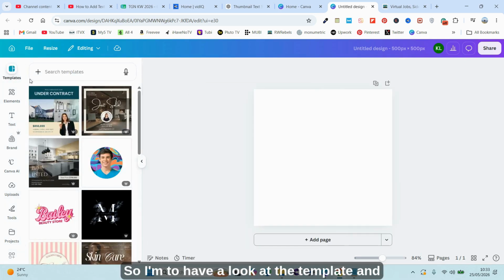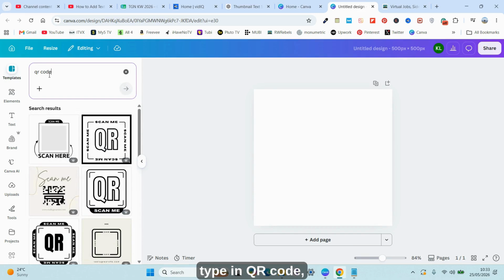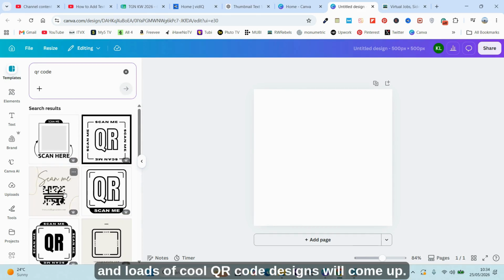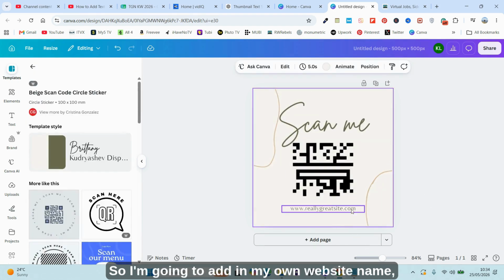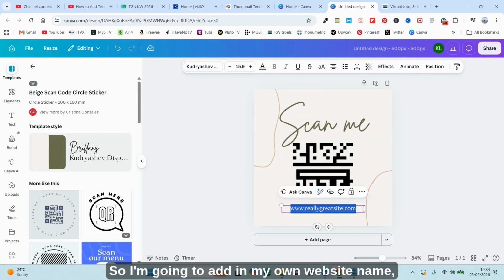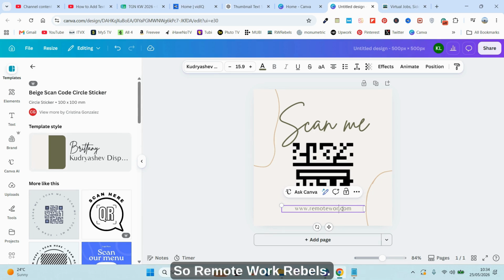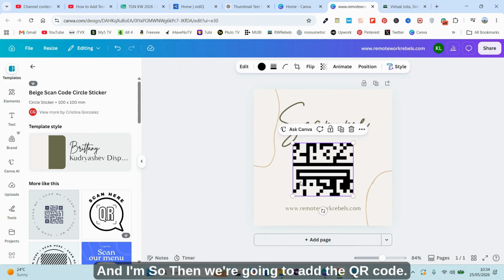I'm going to have a look at the templates and type in QR code, and loads of cool QR code designs will come up. I quite like this one, so I'm going to click on there. I'm going to add in my own website name, and you can add in your own website name. So, Remote Work Rebels. Then we're going to add the QR code.